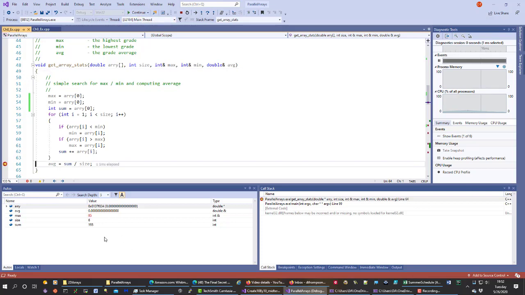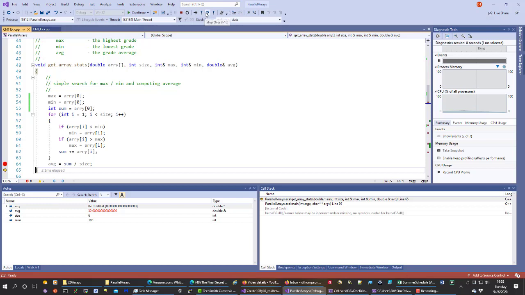My sum is 195. My max is 95. My min is... Where is my min? I do not see my min here. That's a bummer. But my max is 95. Sum is 195. So when I step over, well, I can see min by just hovering over. When we step one more time, average will be set. We step again, we're going to go back to the caller.